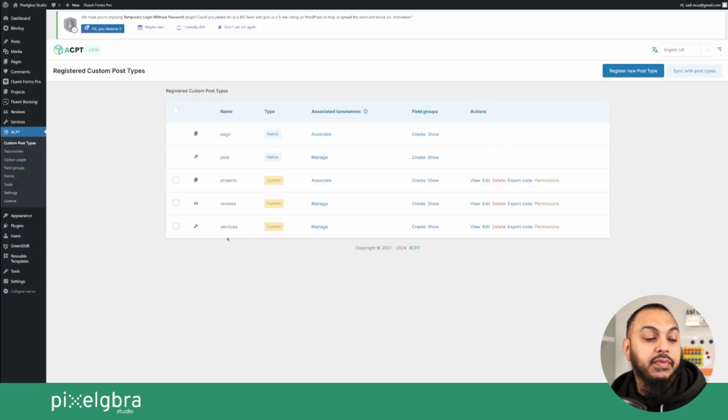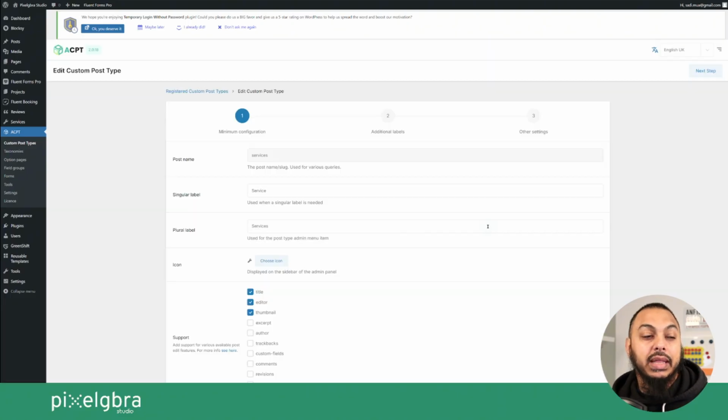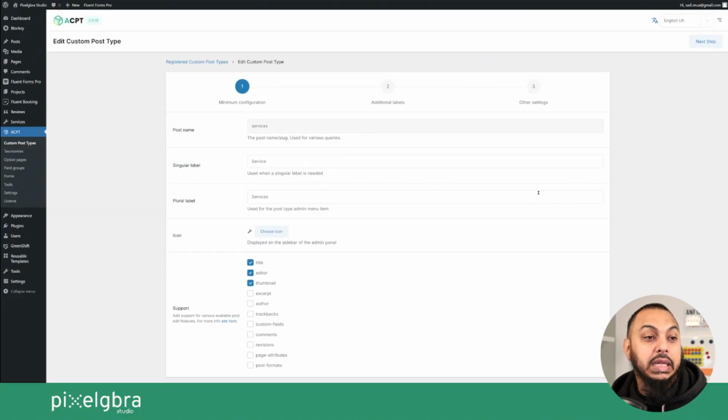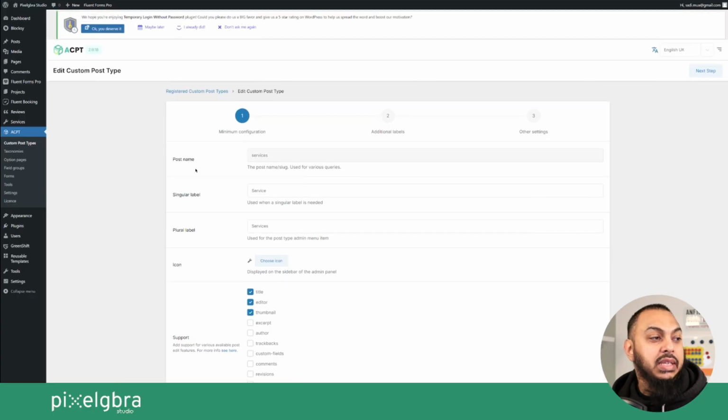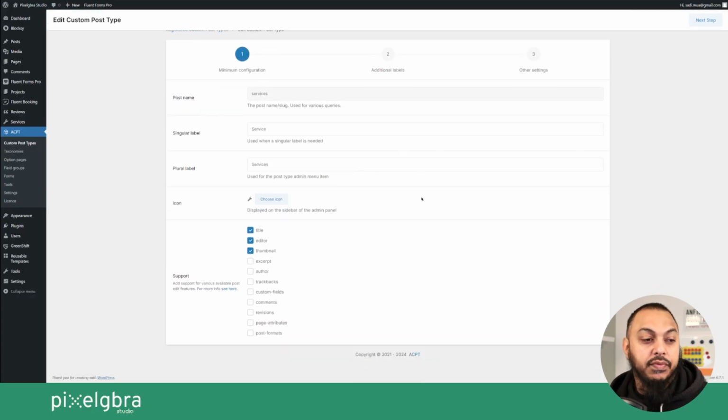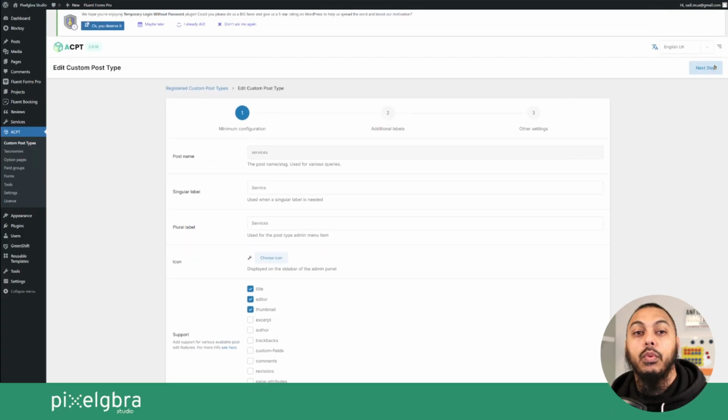So I've already created my services custom field. Let's have a quick look at that, because I'm not going to create another one. And you can see it's just a typical custom field with a thumbnail, editor, and title. Nothing really that different about it compared to any other one that you would make.